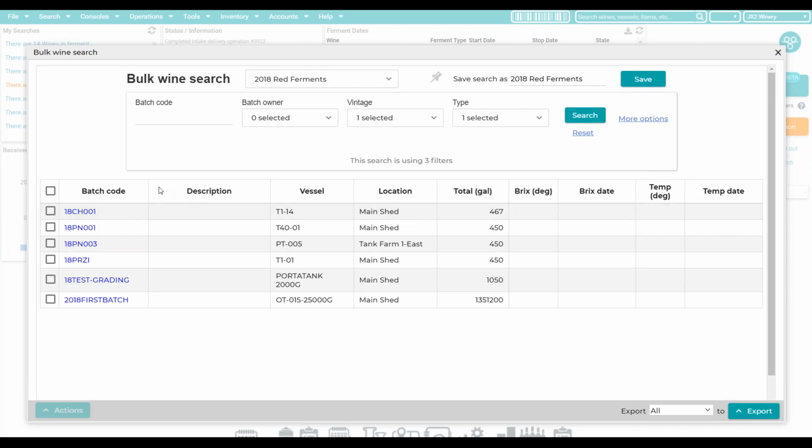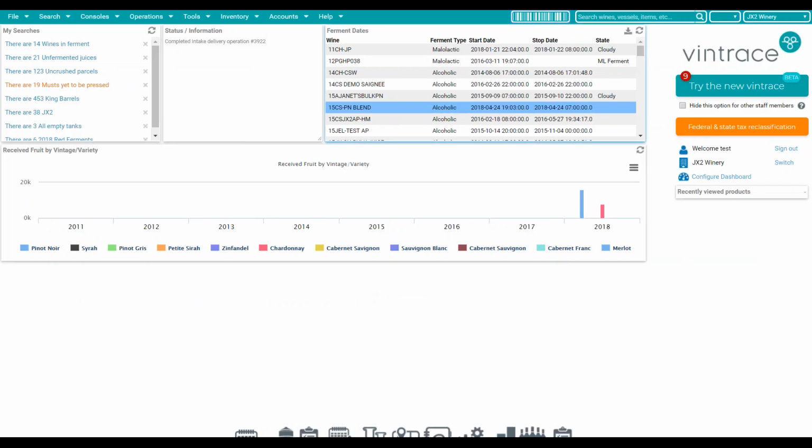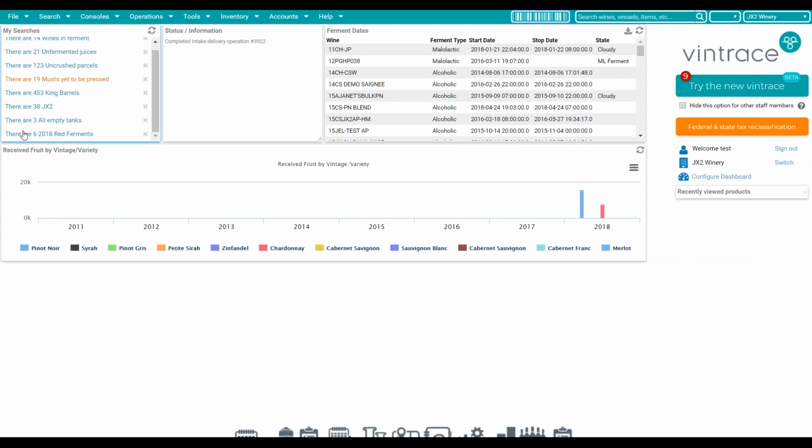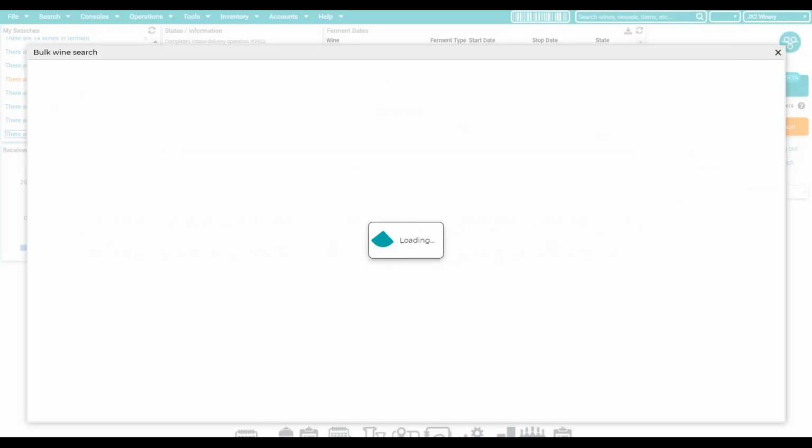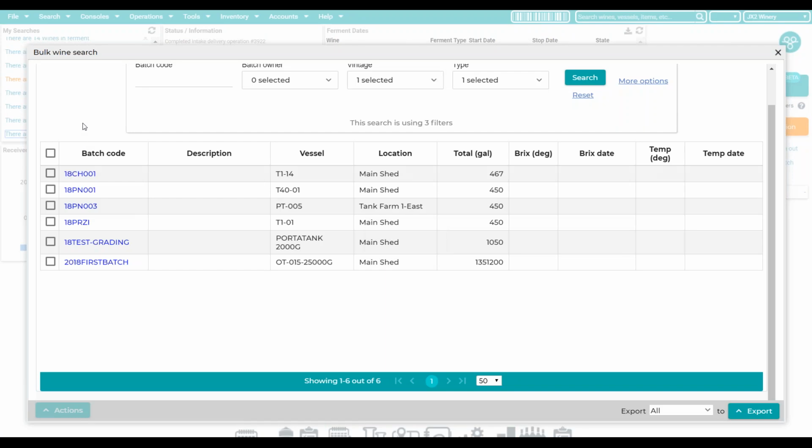If that one is fairly handy, you want to keep an eye on how many we've got. So you can see there we've got 6 in the list. I can use the little pin icon, say, let's pin that to the My Searches dashlet. So if I jump out of our bulk wine search for a second, you can see down the bottom there that I've got 6 2018 red ferments. So that's now going to be sitting on my dashboard at all times, so that I know exactly how many red ferments I've got. And you can click straight onto that, and that'll take me into my bulk wine search.